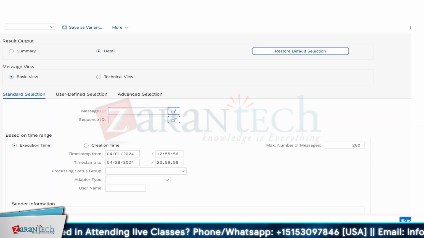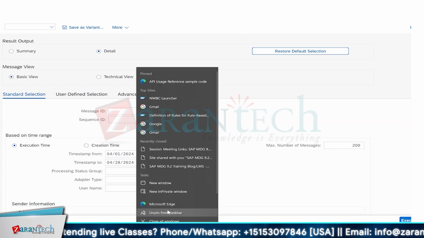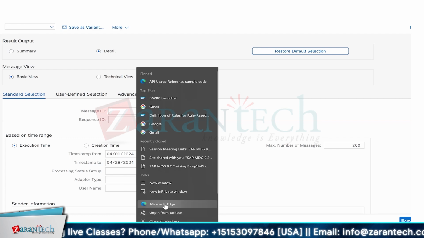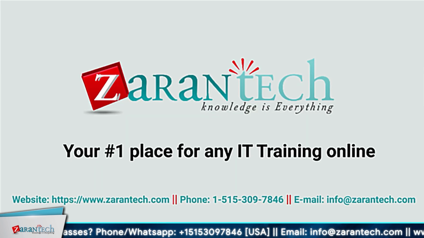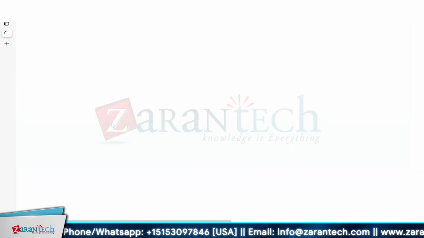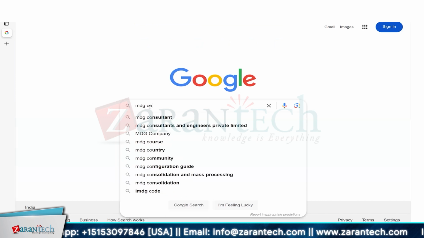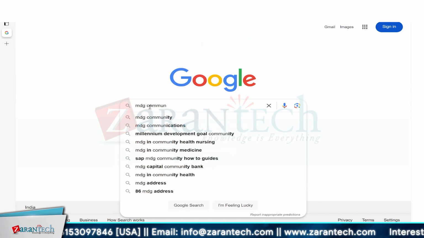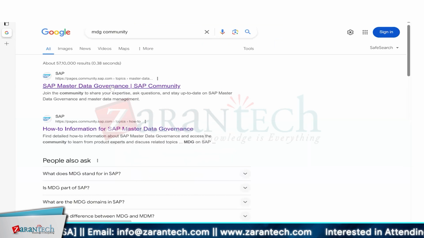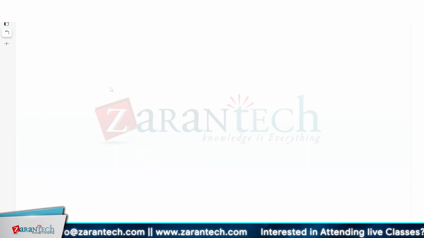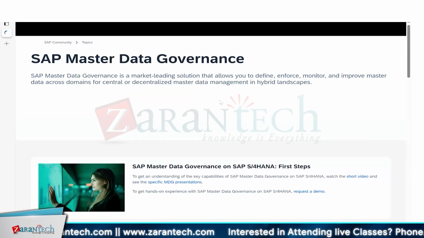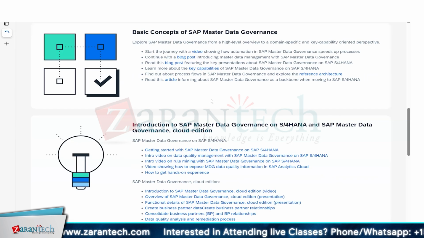And again, I strongly recommend whenever you have some doubts, always go to the MDG community. I also mentioned this at the start of the session. The Master Data Governance SAP community has a lot of information. Almost 99% of your doubts will be clarified. Okay, how and where, I will show you.